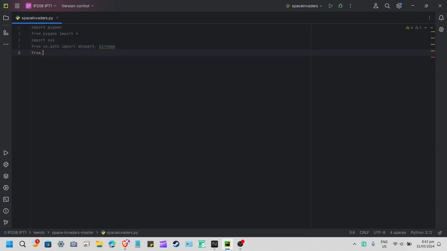And finally, we have from random import choice. This one is very self-explanatory because this allows us to make random selections. Next, to utilize the abspath, dirname or absolute path and directory name, we're going to do this code. So type in base path for the variable, and then we're going to use abspath or absolute path, dirname, directory name inside, and finally we type in file.